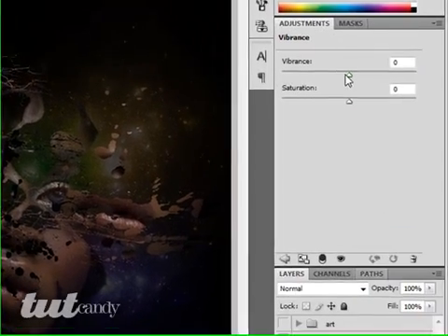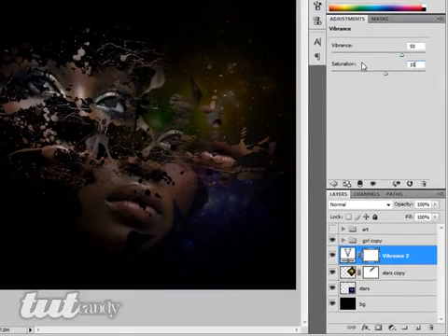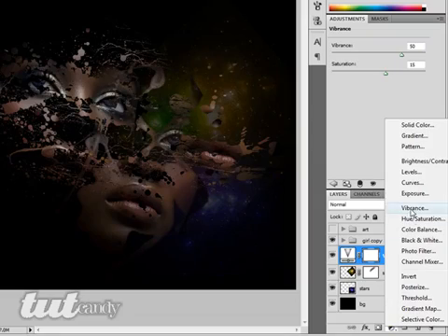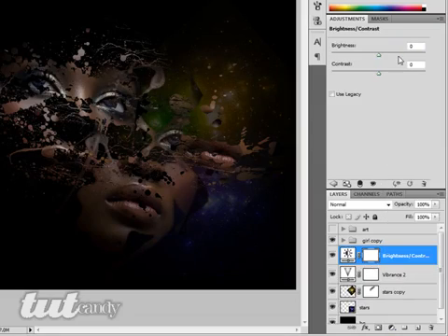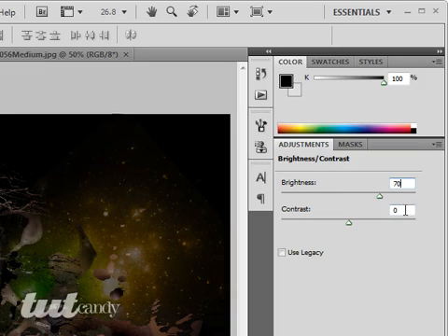And I'm going to add a vibrance layer. For the vibrance settings, I probably want about 50, and I probably want that about 15. Okay, we want a new adjustment layer again, and this time brightness and contrast. For the brightness, I probably want to set around 70, and contrast, let's go around 30.